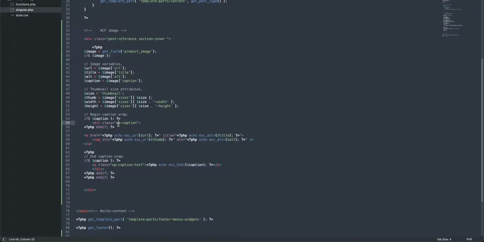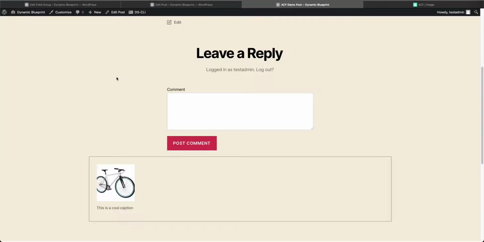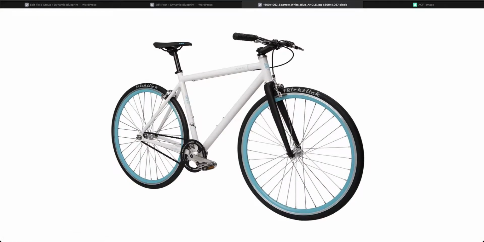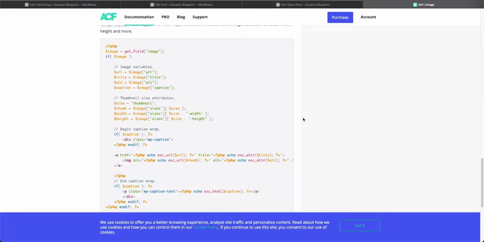These are using WordPress classes, and so that's where these come from. So let's go ahead and save this and refresh our post. And you'll see it spits out our image and it has our caption here. If we hover over this, you'll see our title comes up. And then if we click on it as well, it becomes a clickable link that takes us to our image. And that's how you get started using the image field in Advanced Custom Fields.